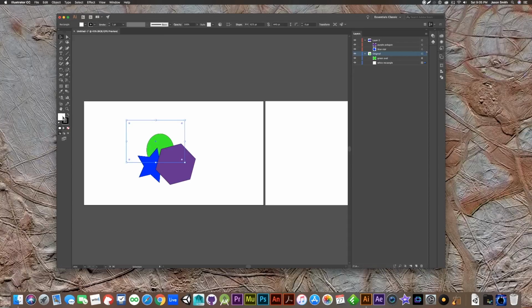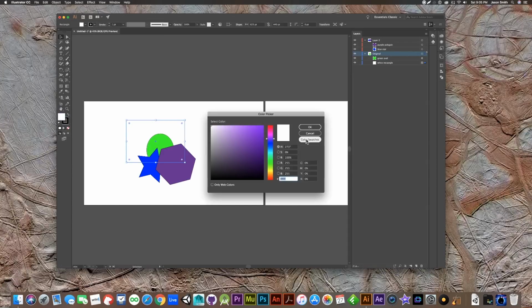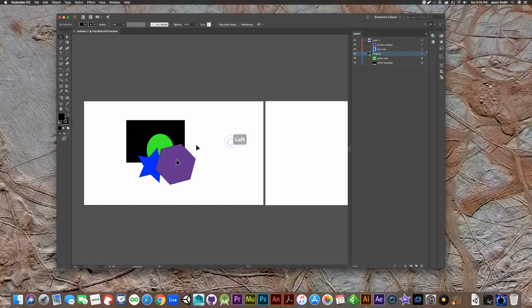To make it more vivid, maybe if I change this from being white to, let's make it black. Again, you can see it's the purple polygon on top, then the blue star, the green oval, the white rectangle, and then finally the artboard. Okay, so that's how you can sort of understand when you're stacking items how they're going to appear. This is a fundamental thing to Illustrator when you're creating images, the stacking order or the layering order of objects and the way that they will appear. So it's very important for you to understand that when you're working on things.